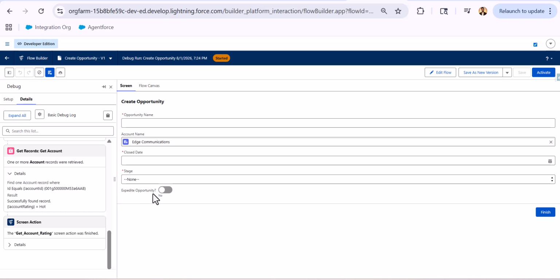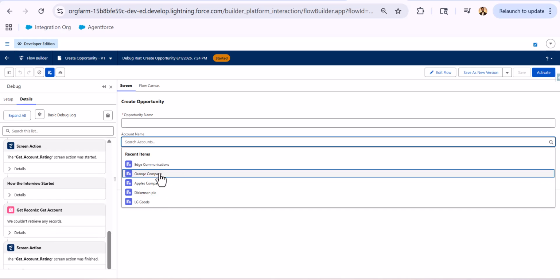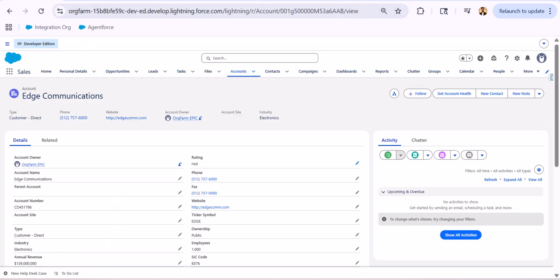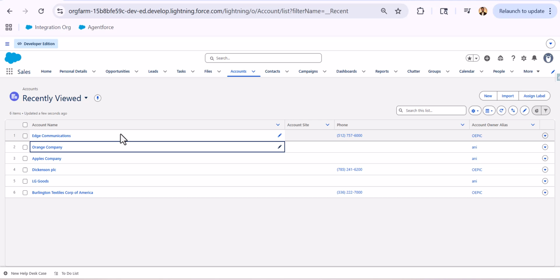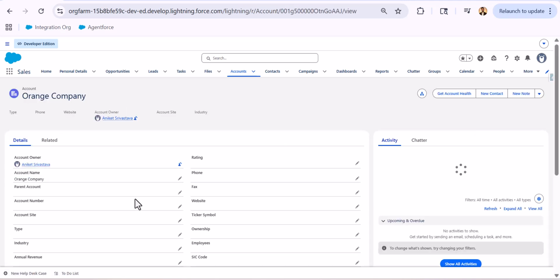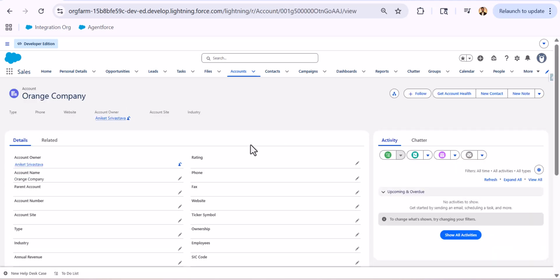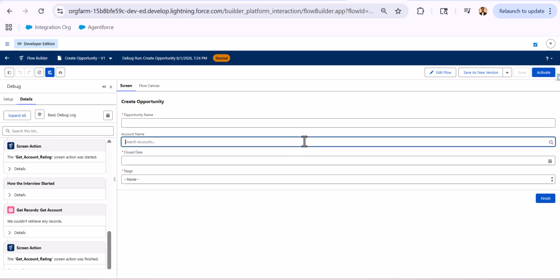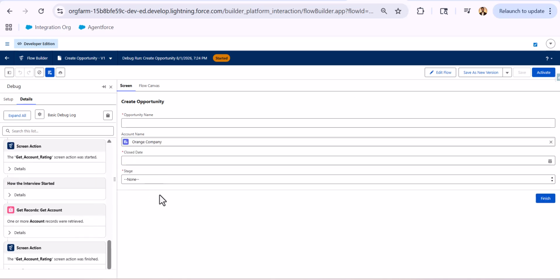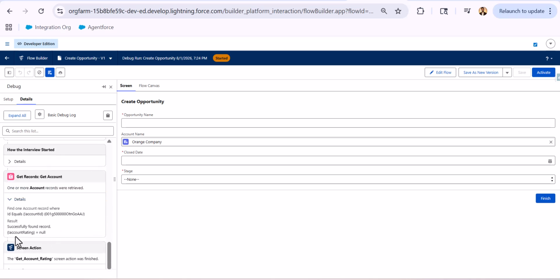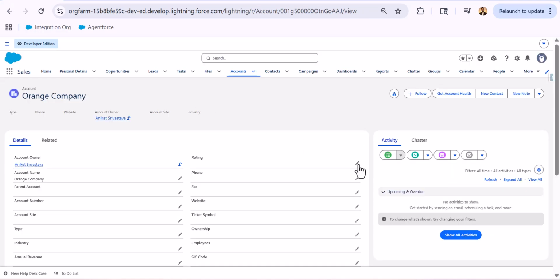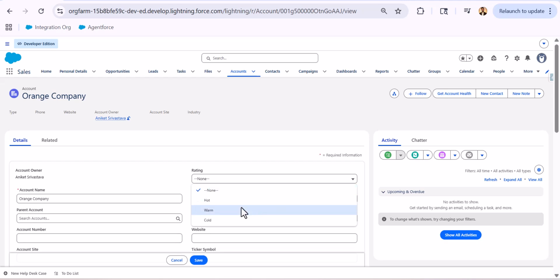toggle became visible. Now let's select any other account for which the rating is not hot. What about Orange Company? Let's see Orange Company. The rating is blank here, right? So it is not hot. Let's select that. Orange Company. See, expedite opportunity is not visible. And if we look here, account rating is null, right? So let's put some value here for Orange Company. Let's put it as warm.